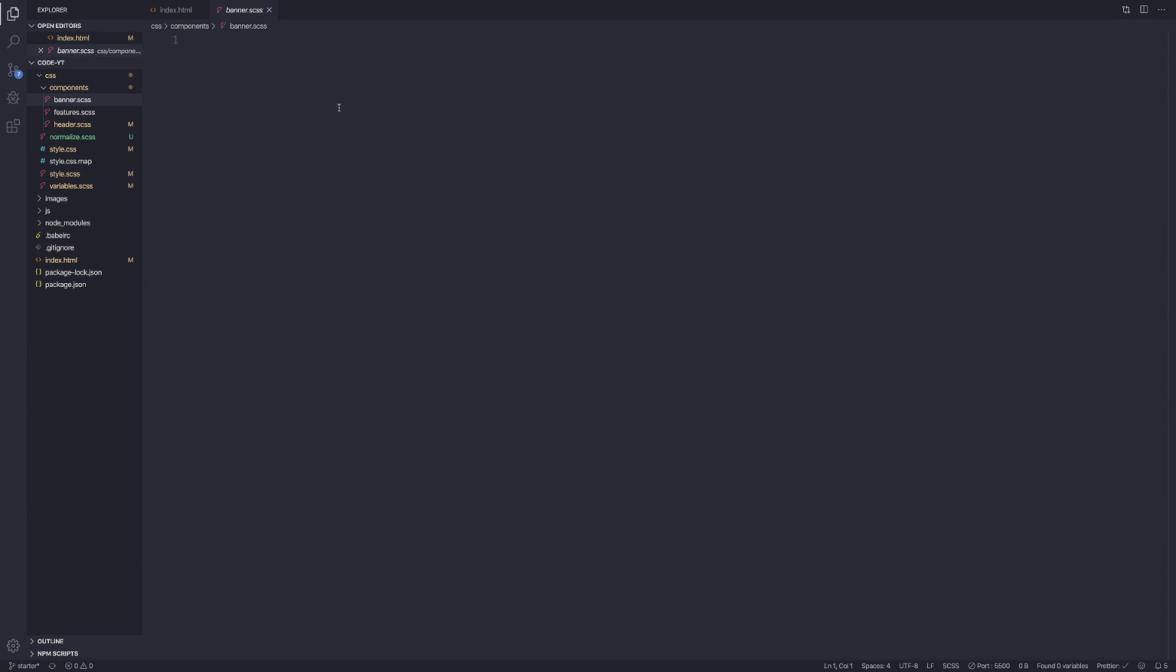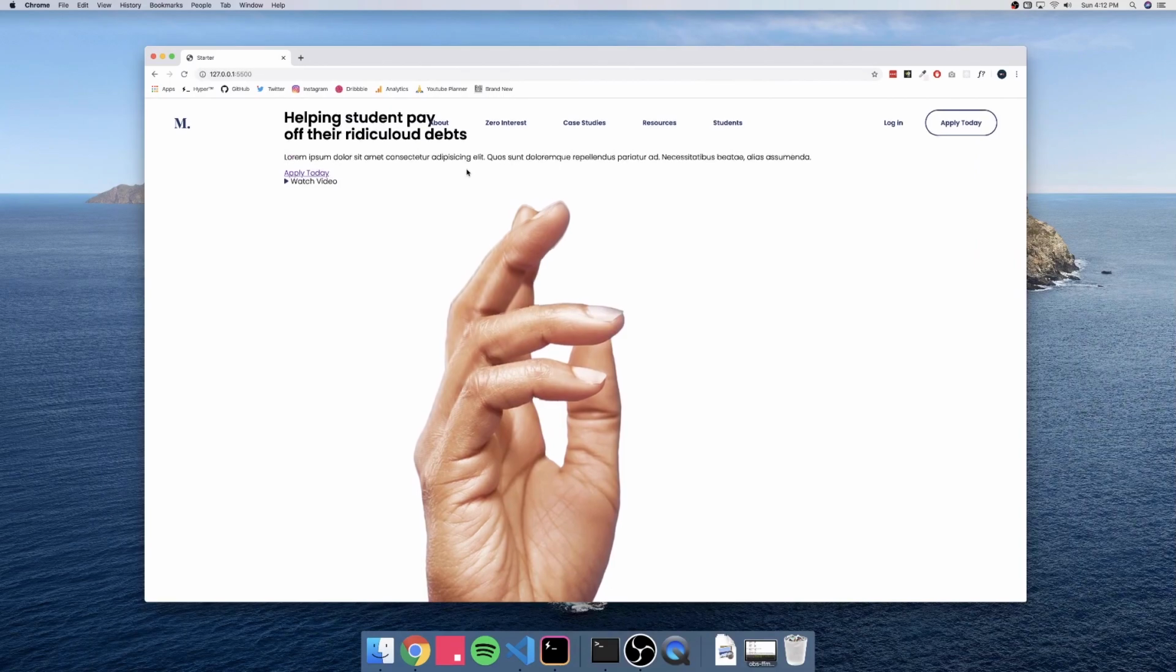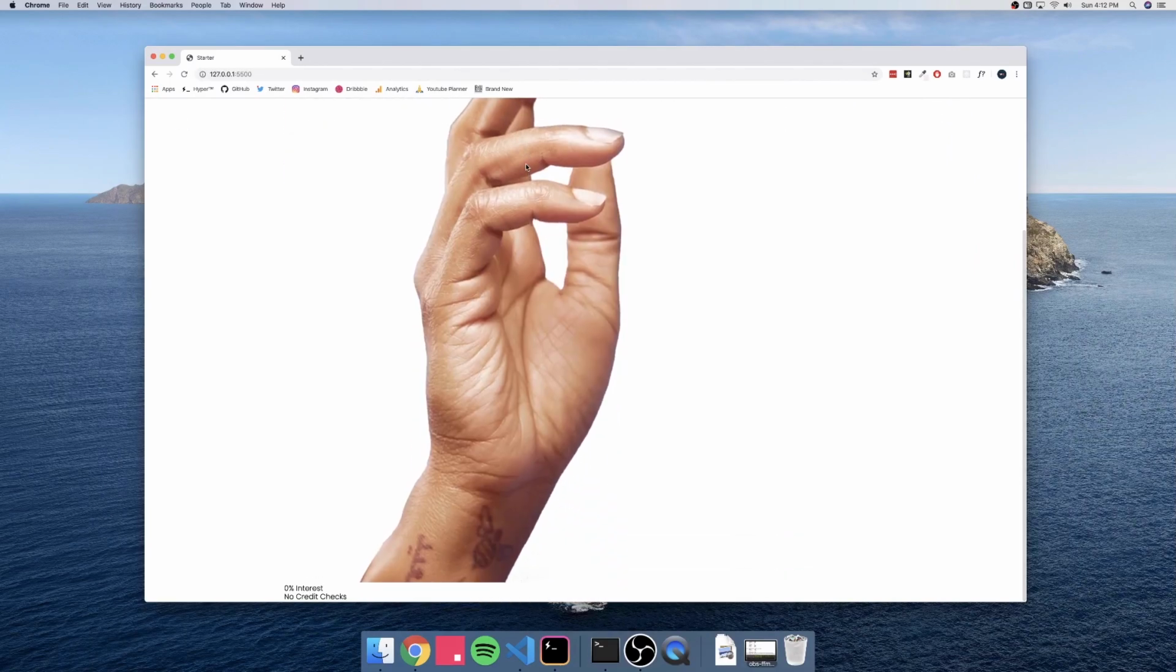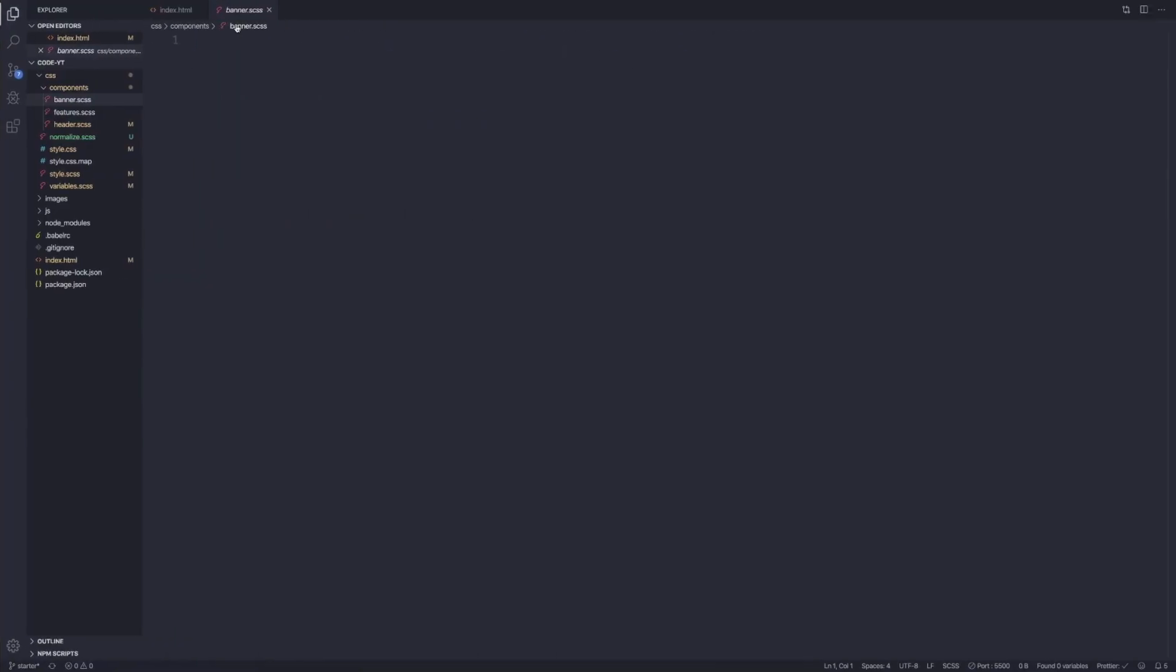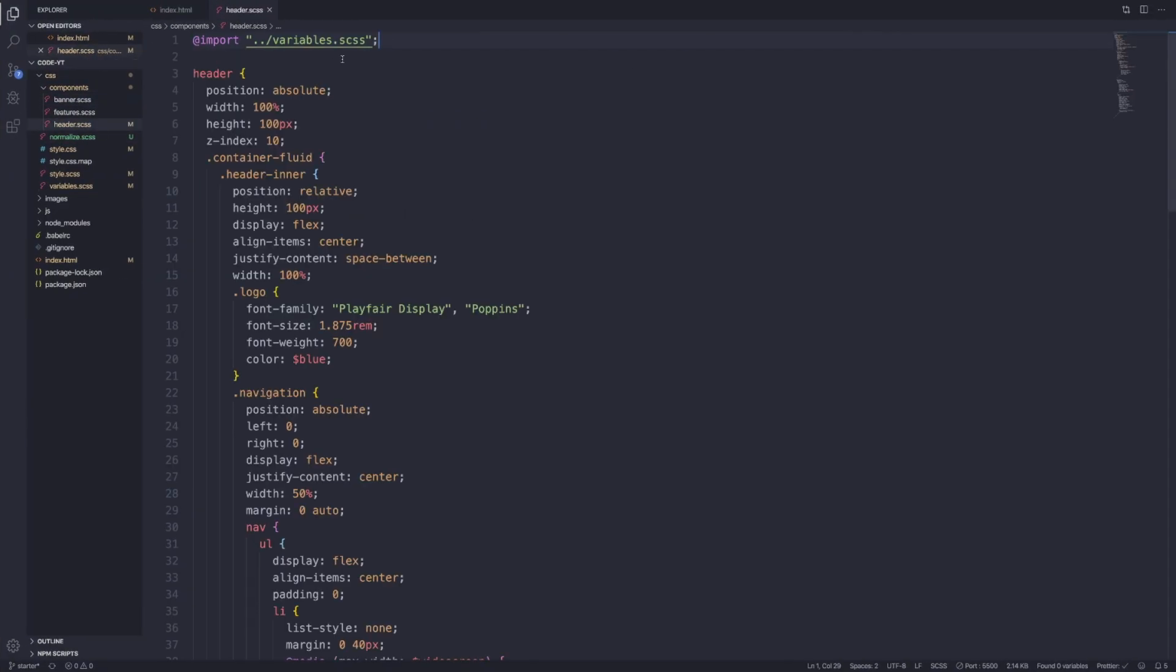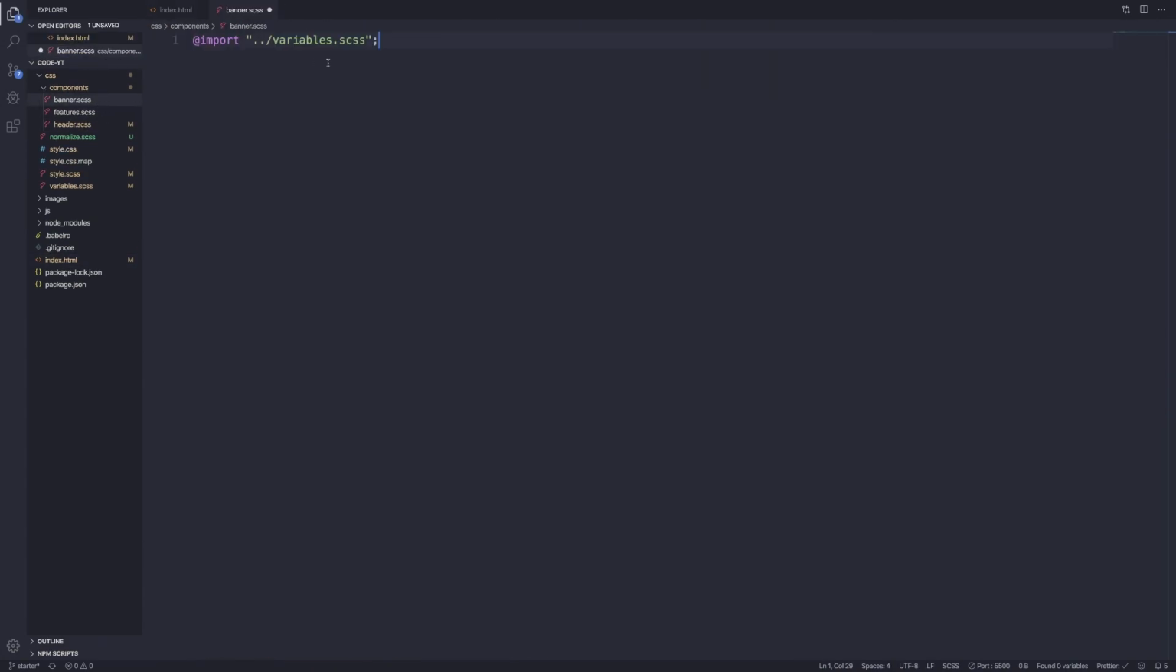Before we start styling, let's take a look at what we have just to make sure everything looks right. Of course, it's going to be really ugly and janky, but the HTML is all rendered and it looks good. Similar to what we did to our header, we need to import the variables Sass file. So let's go ahead and jump into our banner and import that in here.